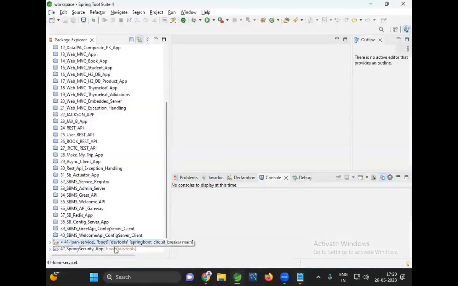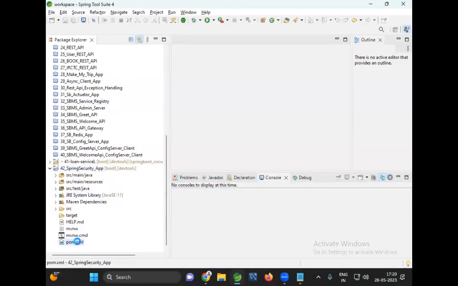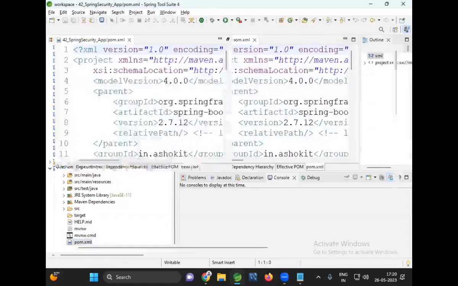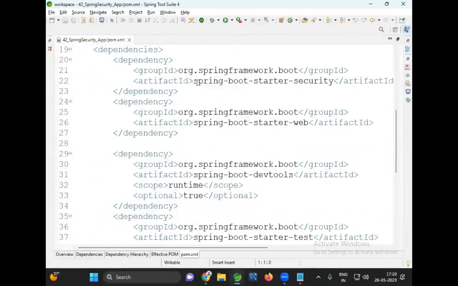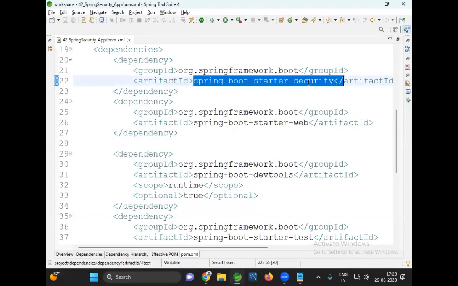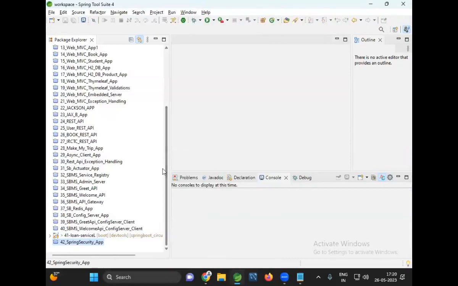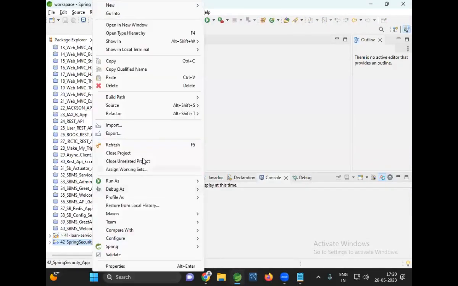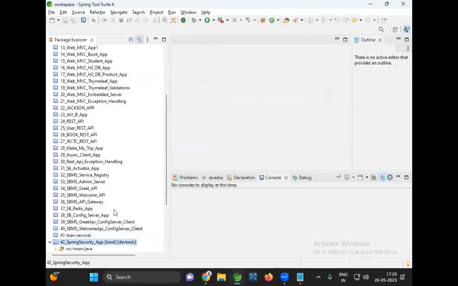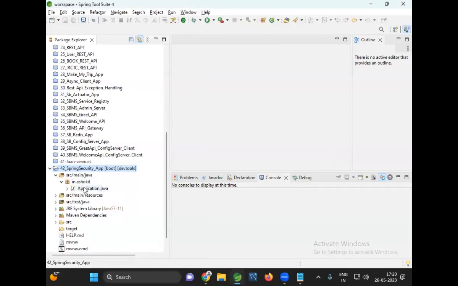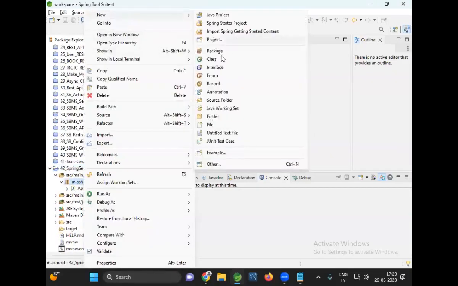I have just created one project. In that project, I have added one dependency. The name of the dependency is Security Starter. I'm not going to write any code in this application, guys, related to security. I have just added the dependency. That's it. Now, let me create one simple REST controller, a new class.